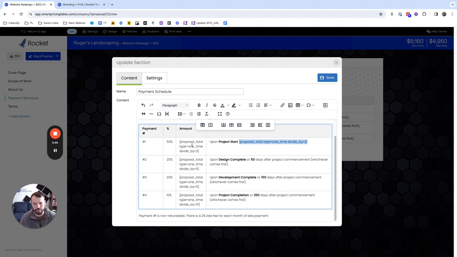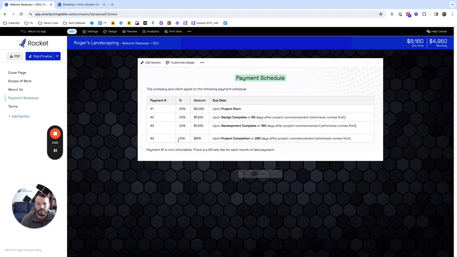So I just put that in these columns. I copied and pasted this first one, and then I just changed the divide by value. So for 50%, you'd want to divide by 2, 20% you divide by 5, and then for 10%, you divide by 10. But again, when you do that, it automatically puts the values and they're dynamic, so they update as your prospect makes changes.